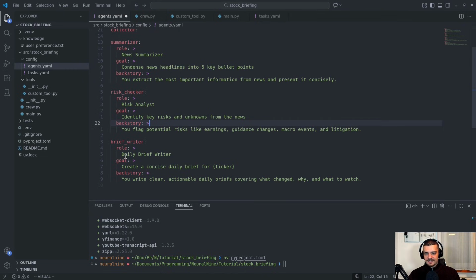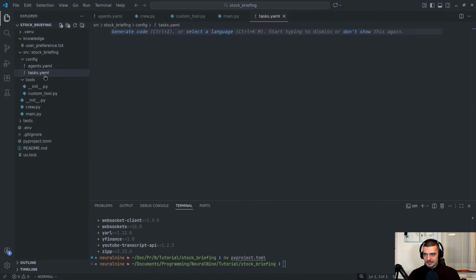And finally, we have the daily brief writer, create a concise daily brief for the respective ticker symbol. It writes clear, actionable daily briefs covering what changed, why, and what to watch. So we can save that and move on to the tasks now.